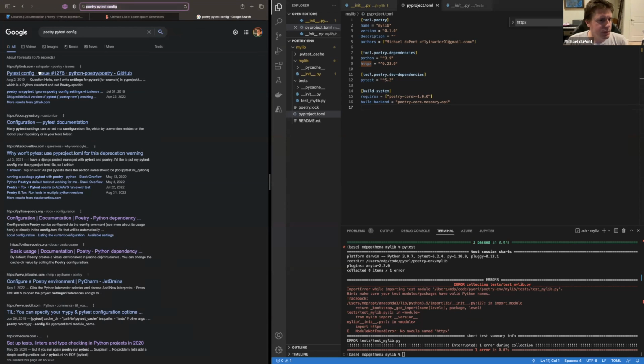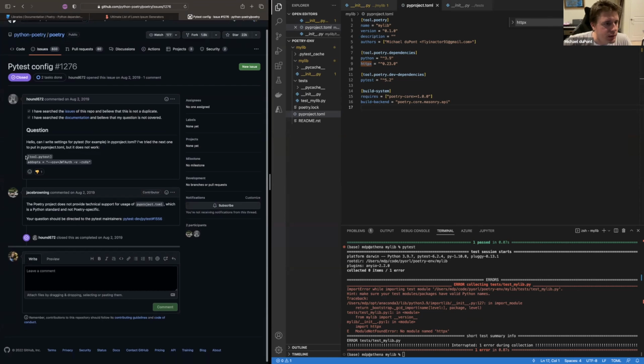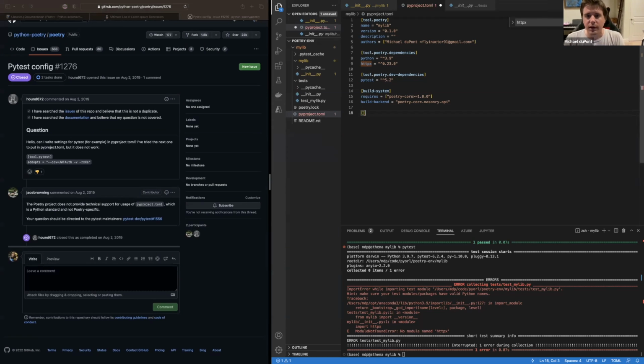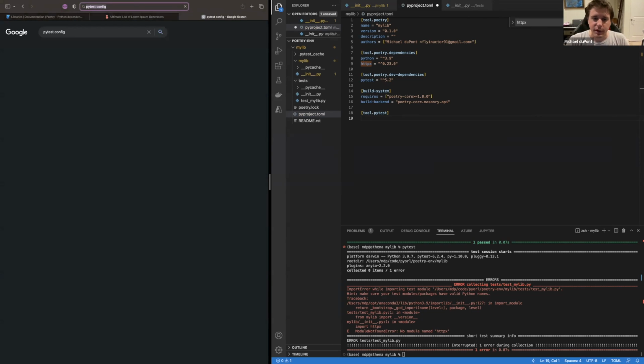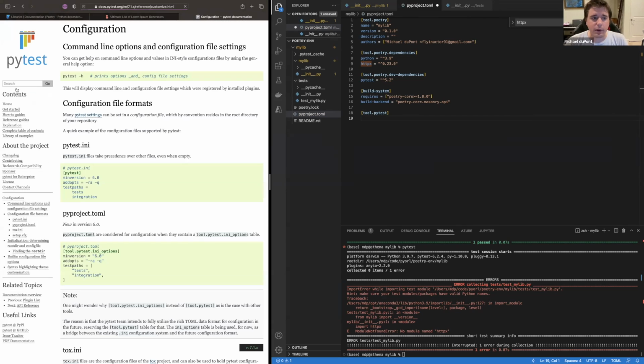PyTest documentation, Poetry. We'll just look. Let's see, configuration documentation. Let's pull up an issue here. Okay, there we go. That's what I was looking for there. So inside of here, tool dot, and then the name of the tool that we are using. And that is it. Now we can just go into PyTest configs, and whatever is in here.